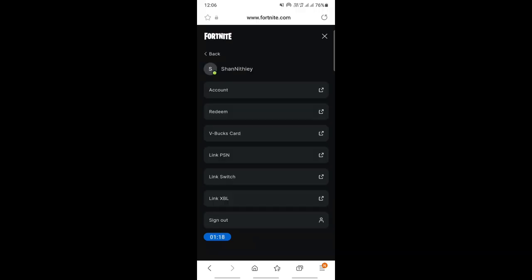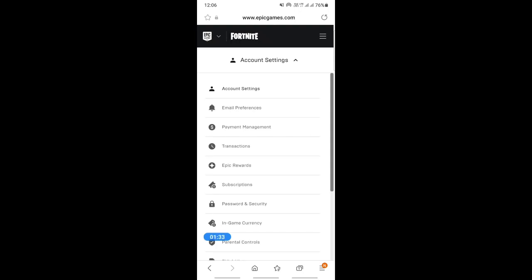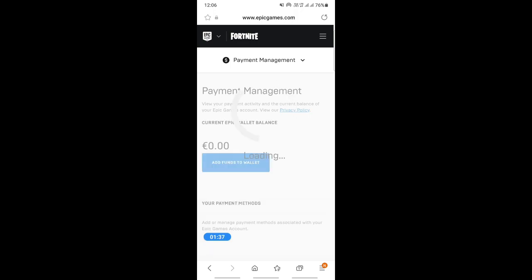You're going to see this account page here. Under here, click on the account option. Once I've clicked on the account option, this will load up this page here. Now click on payment management. Click on it, and here you will see all your payment methods.